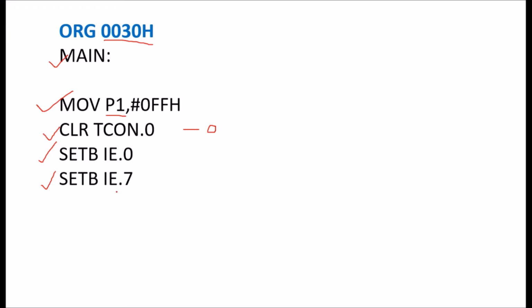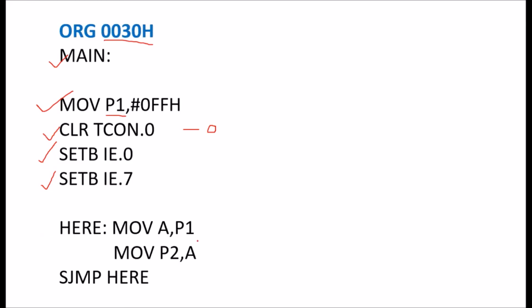So this is the 8-bit interrupt enable register. So that also we set to 1. Then after that, we are reading the data from port P1 and storing it in the accumulator. The accumulator data we are sending to port P2, and here it is written as jump here. Here a label is given to this instruction. So the microcontroller will continuously execute this loop.